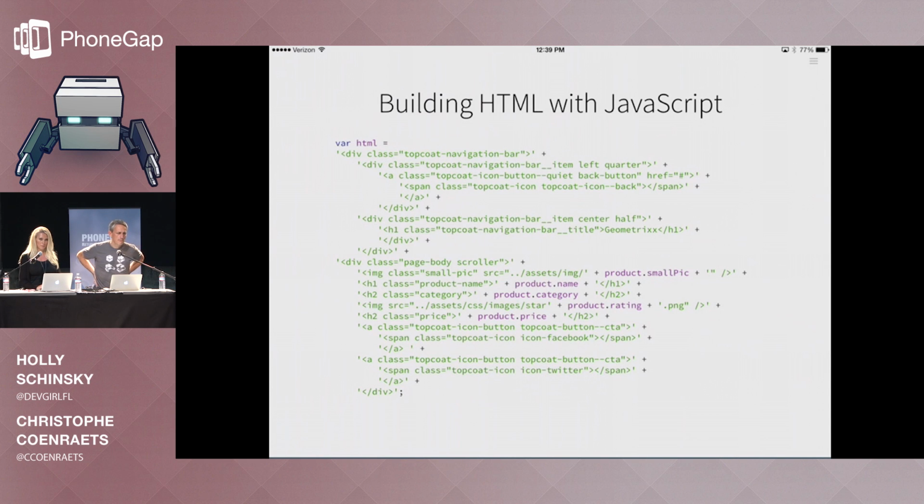So the first time you may build HTML in JavaScript, which is what I told you you would do, you will build something like this. And what's wrong with this? So you see I'm declaring a variable HTML equals blah, blah, blah. Okay, so I basically create an HTML string in JavaScript, and that's how I will build my views.